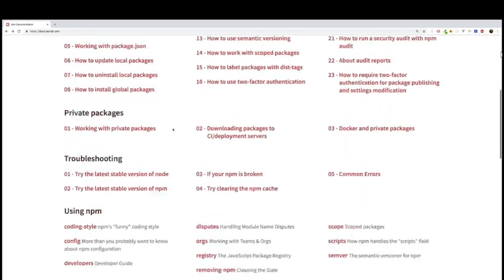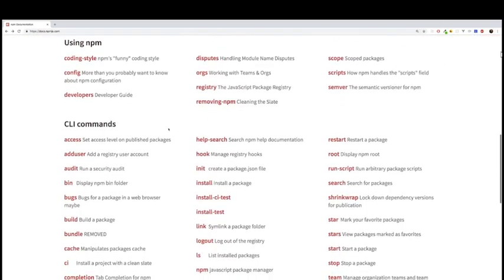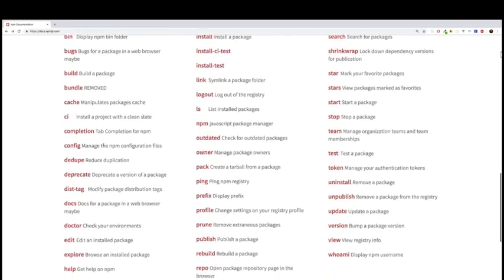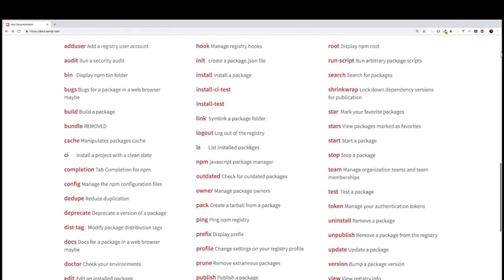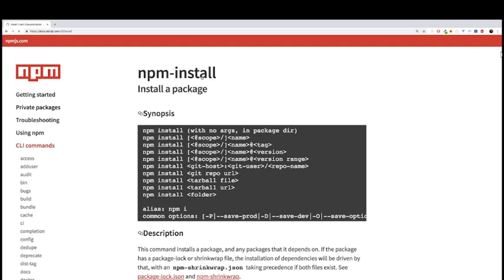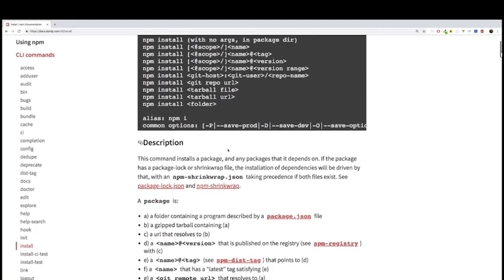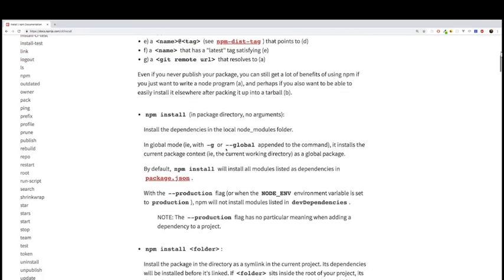And here on this page, if you scroll down a bit further, you also see all available commands you could run. And then if you click on one of them, for example, on install, you also see how you may use it. So here you see detailed instructions on how you may configure it.